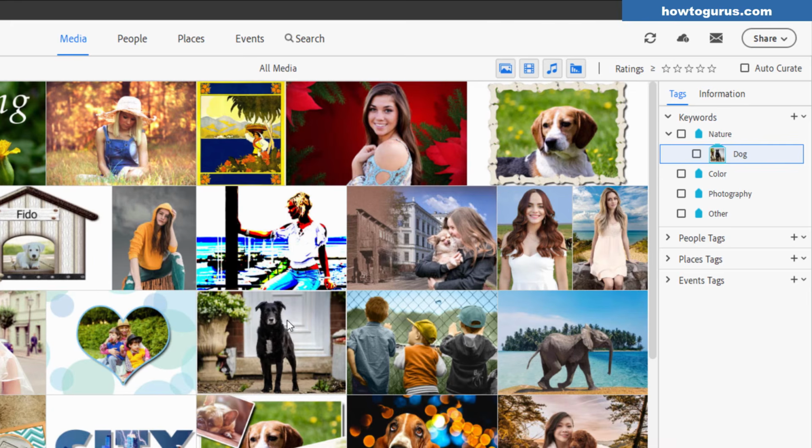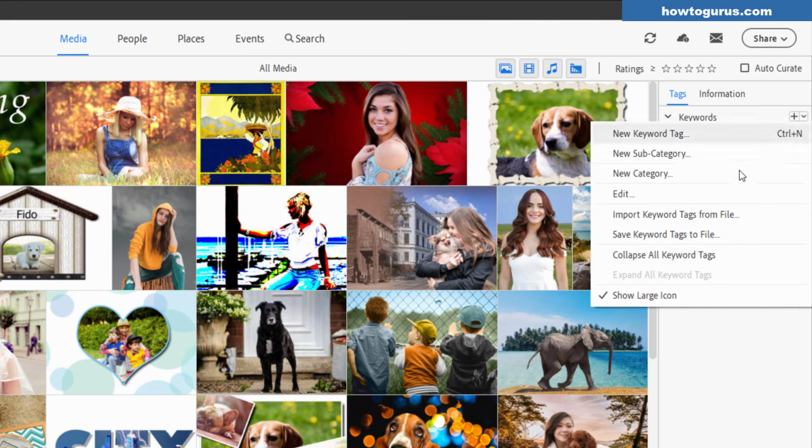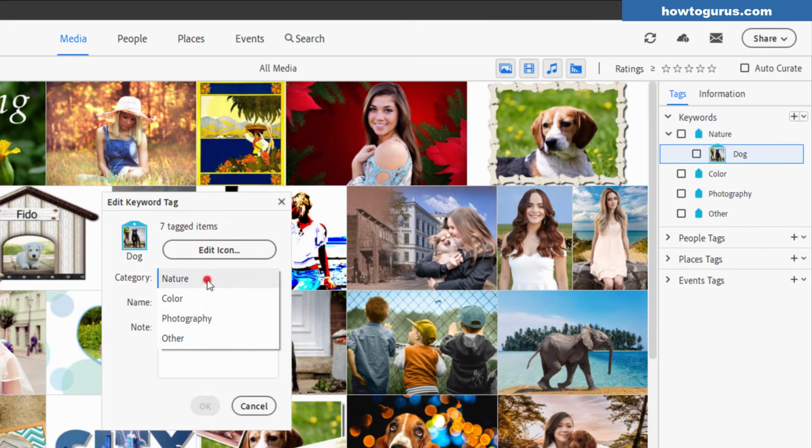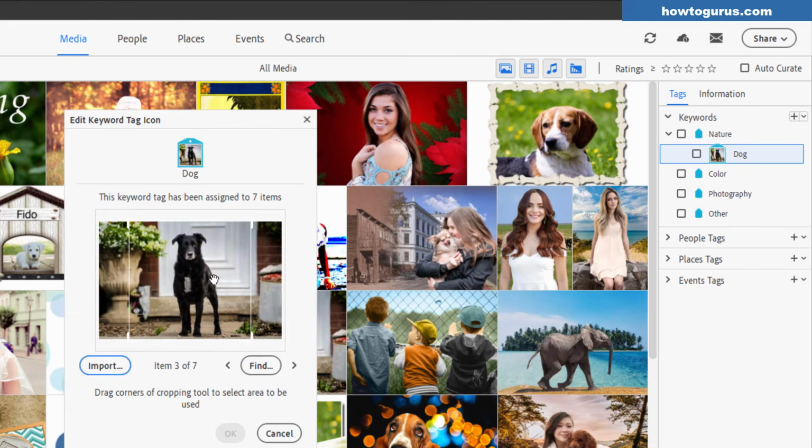So this dog over here, that was the first image I used, and that automatically becomes that tag. Now we can edit these things. Click on Edit. This is the category of nature. Notice here are the 4 basic categories. The name is dog. I can add a note to this. I also can change the icon if I want to change this to a different icon.